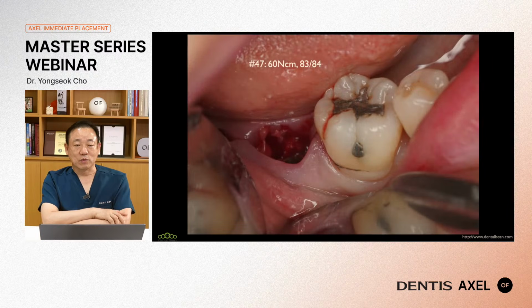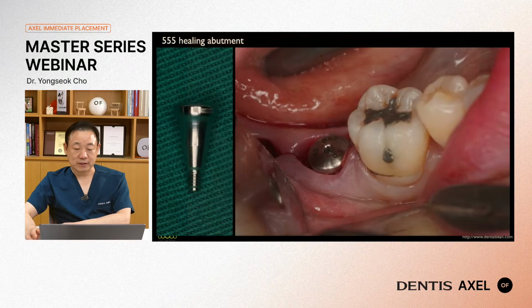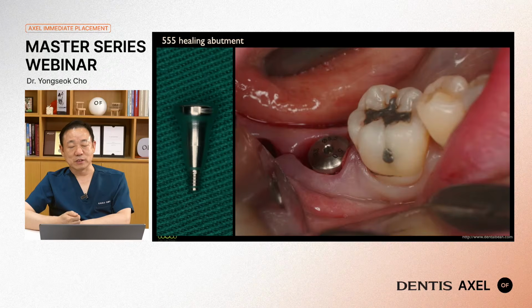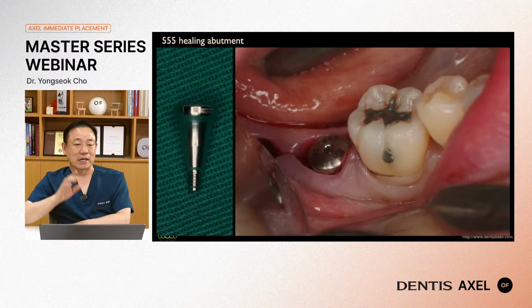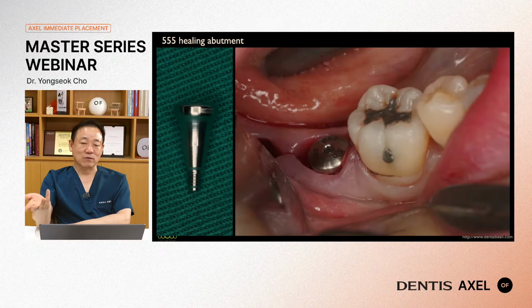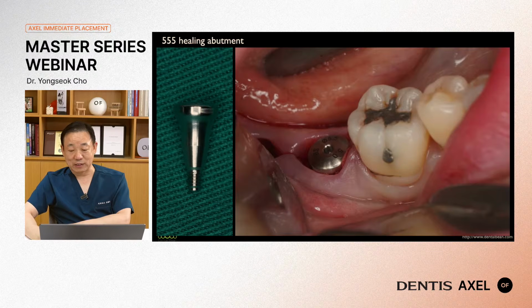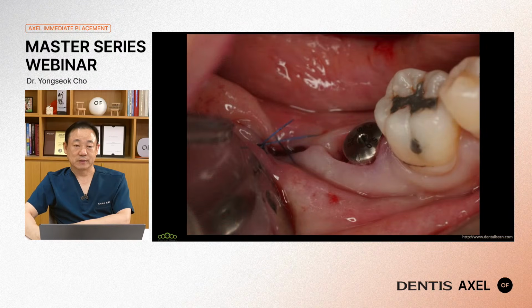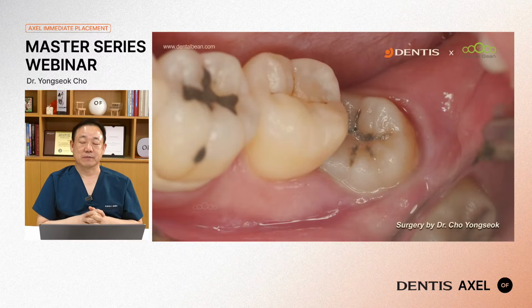Here, the torque was good, 60 Newton centimeters. Also, the ISQ value was high enough. Connect the healing abutment, and finished. Okay. This is my routine job. When I have such a relatively simple case, a sound socket and sound surrounding walls, generally I finish like this. Okay. Look at the video of this case.